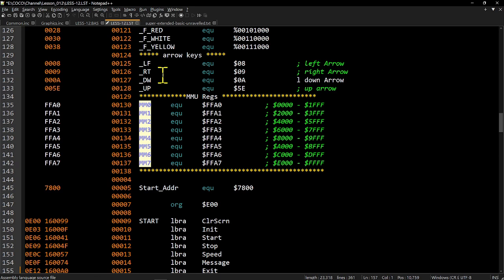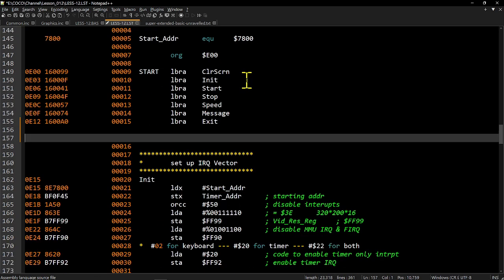Let's look at our assembly language program, and here it is, and here's arg at E00, and we've got all these long branches here: the clear screen, init, start, stop, speed, etc. That's our 7 entry points. The init one was at E003, the first thing it has in there. It has a long branch always to init. Well, init is right here.